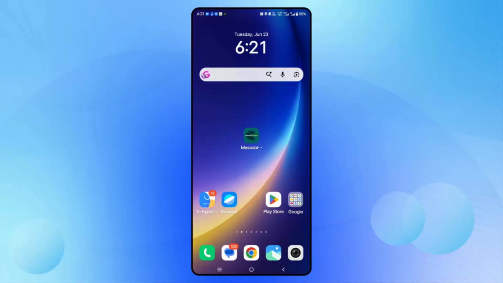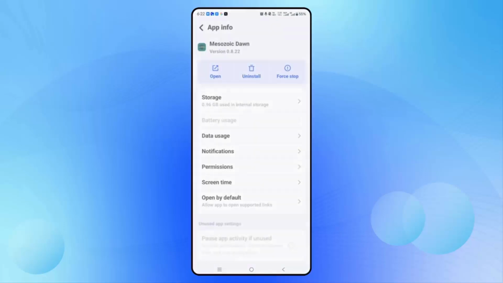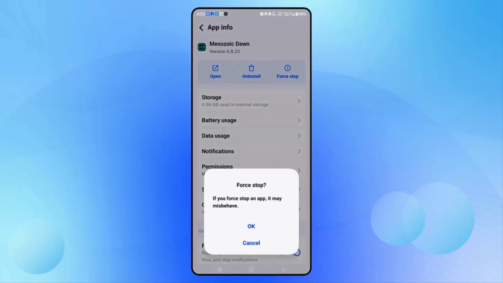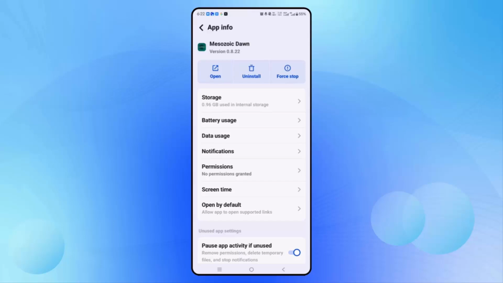If not, next is to force stop the game. For that, click and hold the game icon, click on app info, click on force stop and then click on OK. After that, try to launch the game and check if it's working.